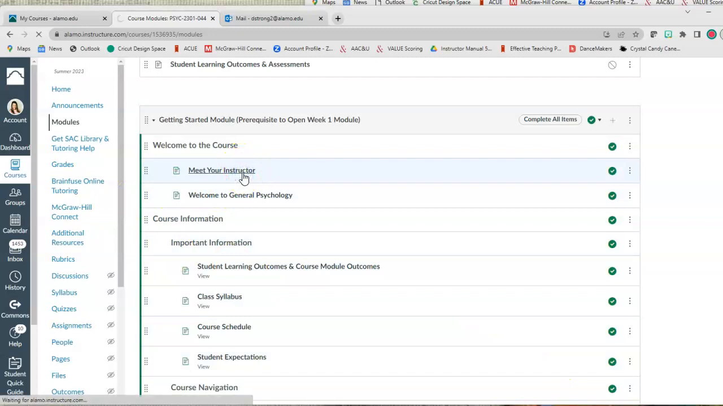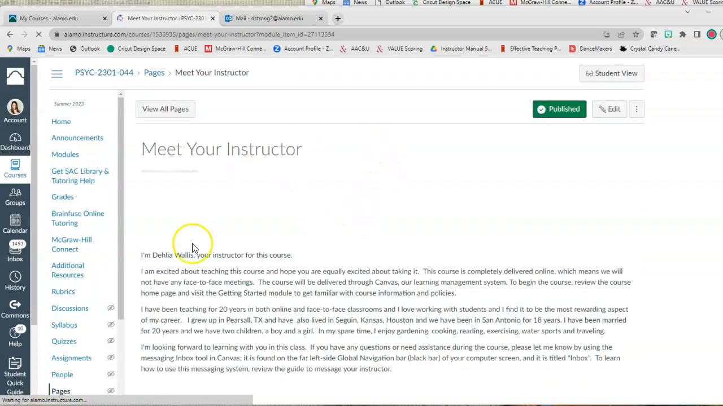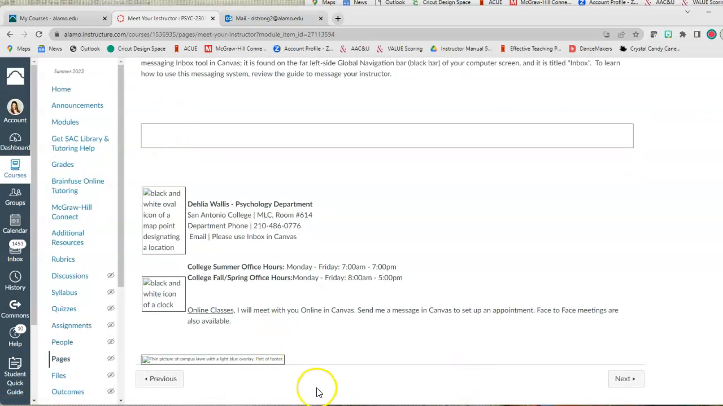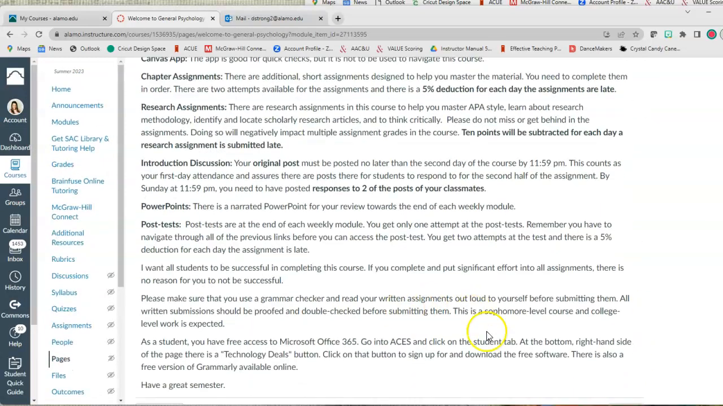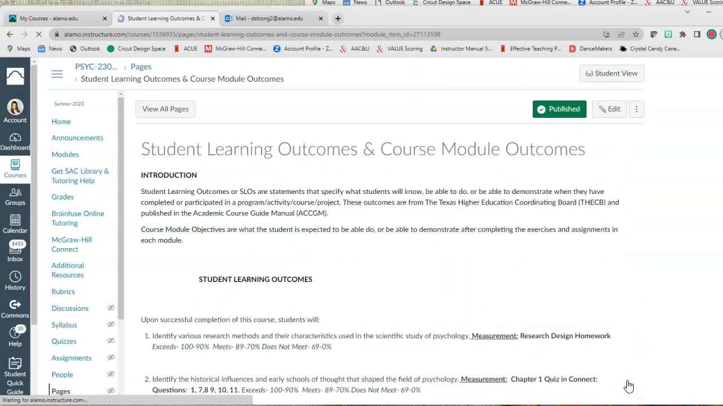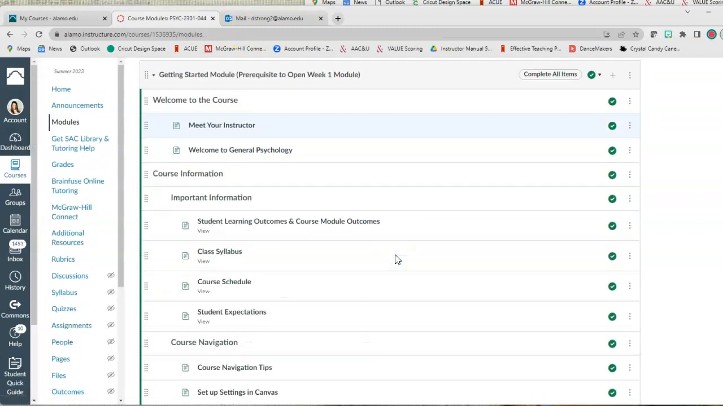When you click on the first item in the module, it will take you to the page with the information. Read that information, and then you will click Next, and it will take you to the next item in the module, and so forth. So you get the idea there, right? And just click through. I'm going to show you the bigger view of the module without clicking through everything, just for the ease of time and not to waste your time on my clicks.